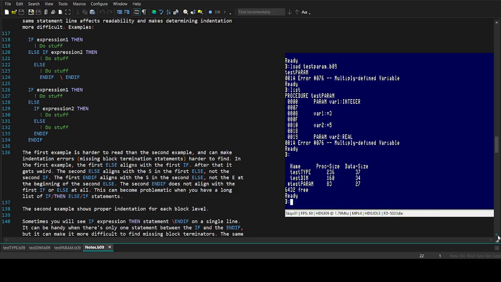You notice the indentation, right? The first example is harder to read than the second example and can make indentation errors, which are missing block termination statements, harder to find. In the first example, the first ELSE aligns with the first IF. After that, it gets weird.